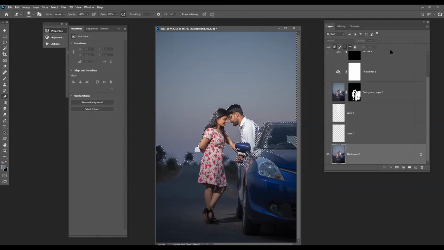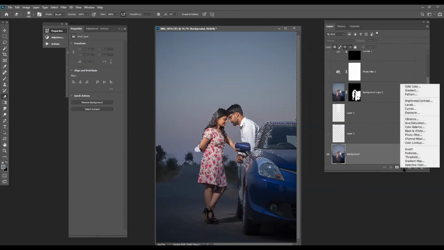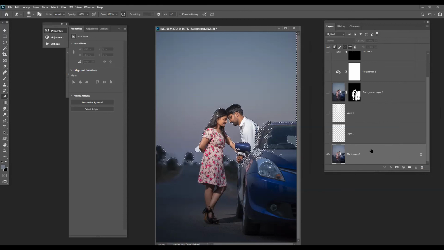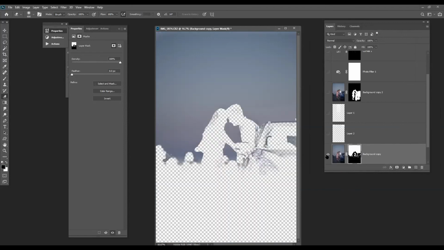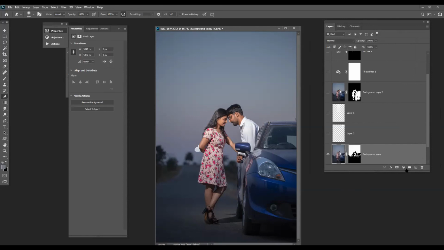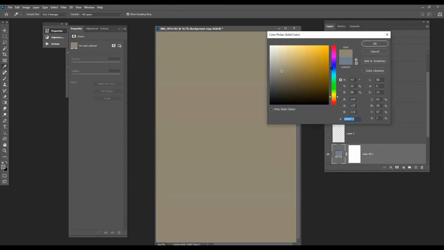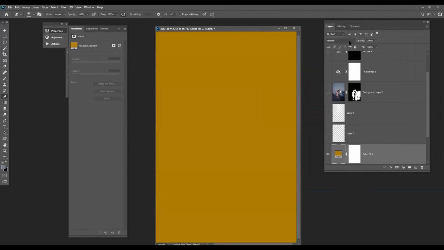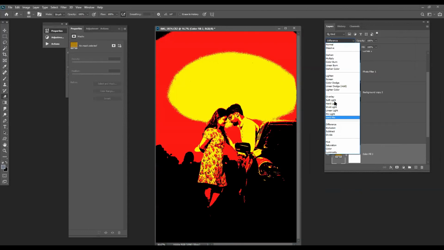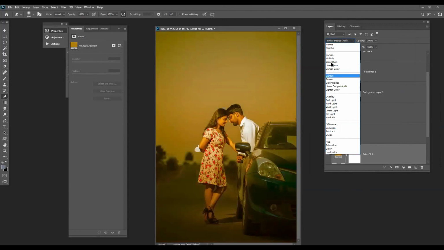Now we have a nice base made. Already we have selected them, and now you can simply take this, make a copy and make a base of it. Now we have a base of the clouds and adjoining areas. Now we can simply go to solid colors, take a nice color and put the blending mode to color.